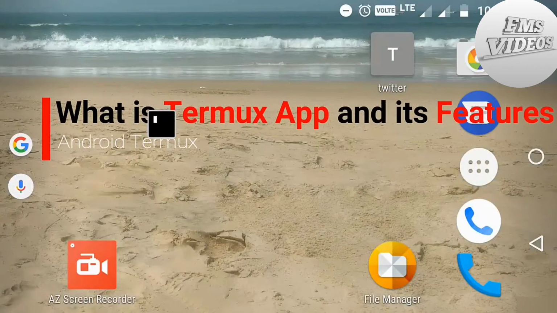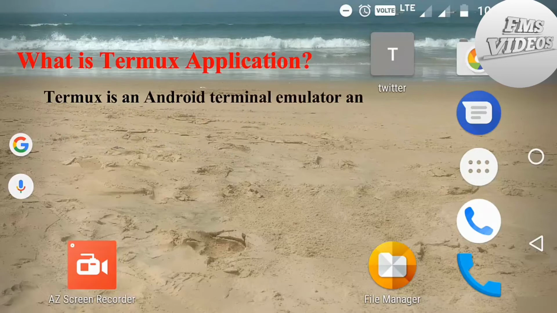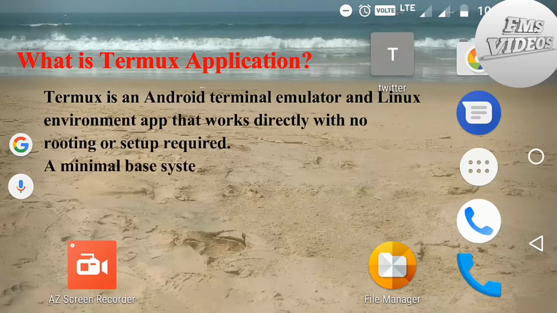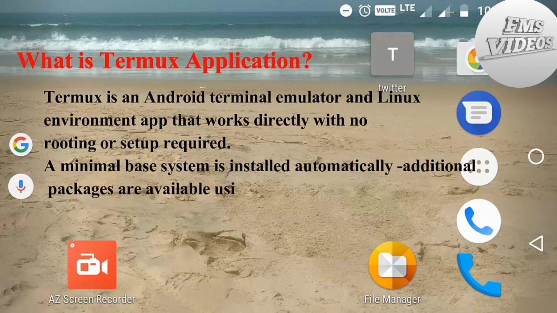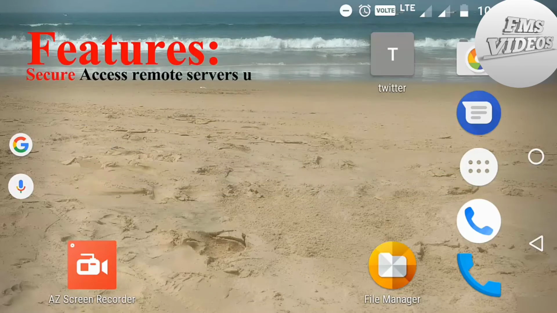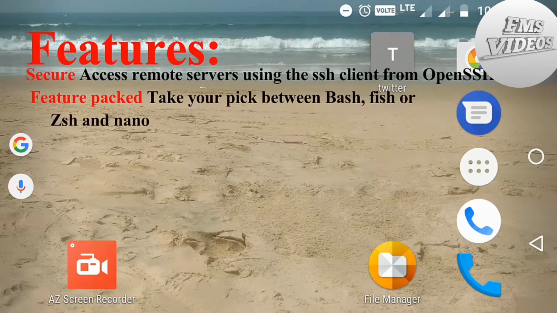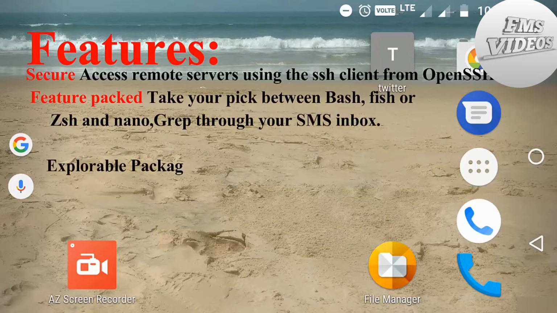In this video, we are going to see what the Termux application is and what its features are. Termux is an Android terminal emulator and Linux environment app that works directly with no rooting or any set up requirements. A minimal base system is installed automatically. You can add additional packages by using the apt package manager. And it is also secured for remote services using the SSH client for OpenSSH.